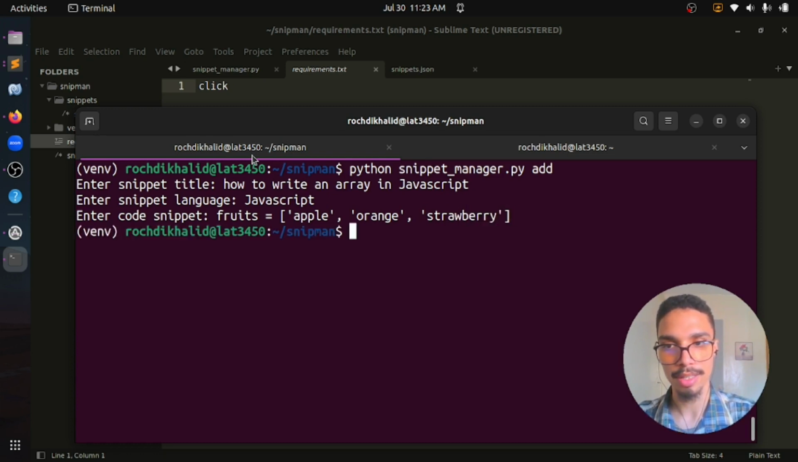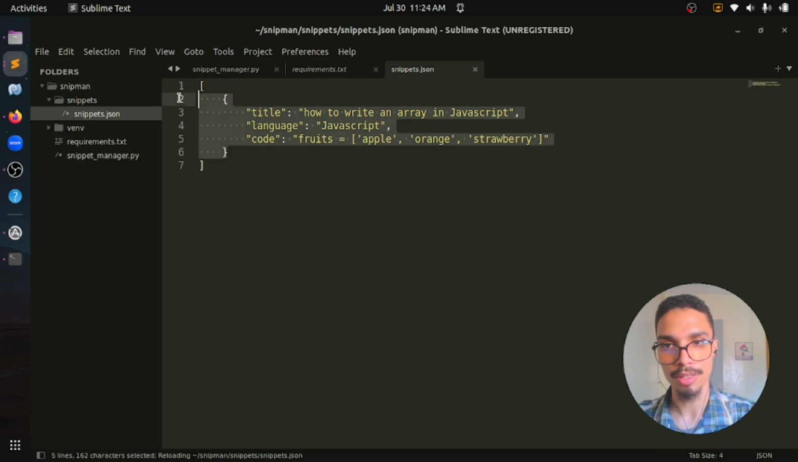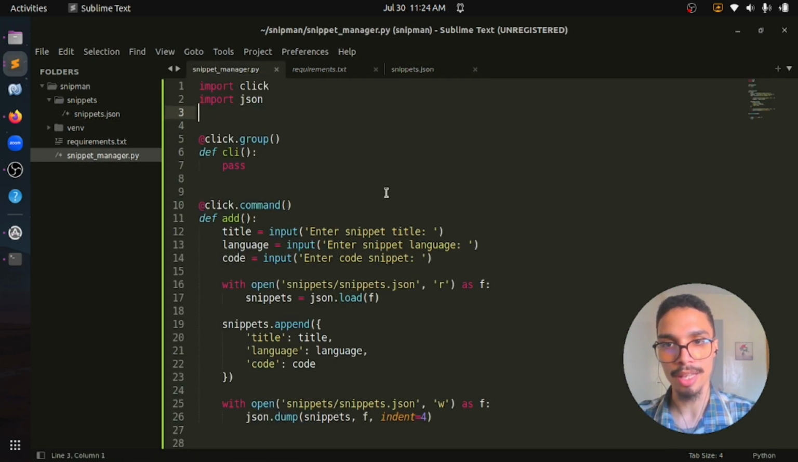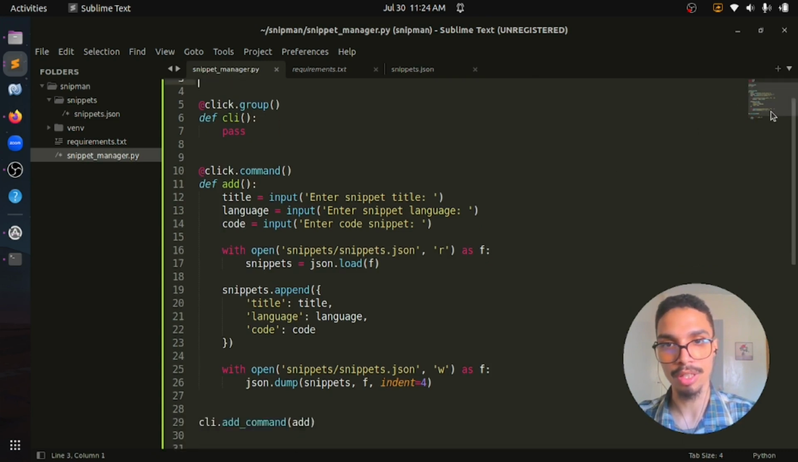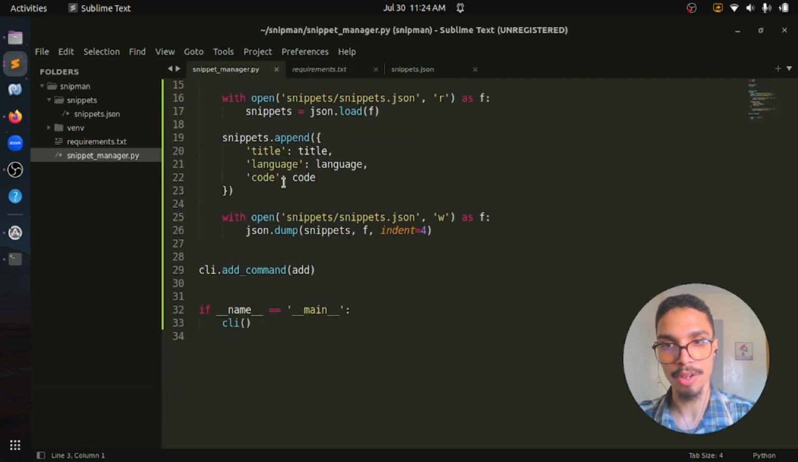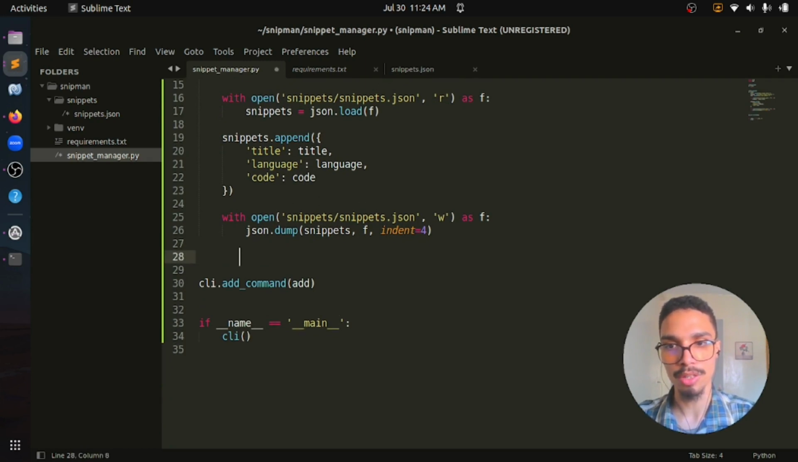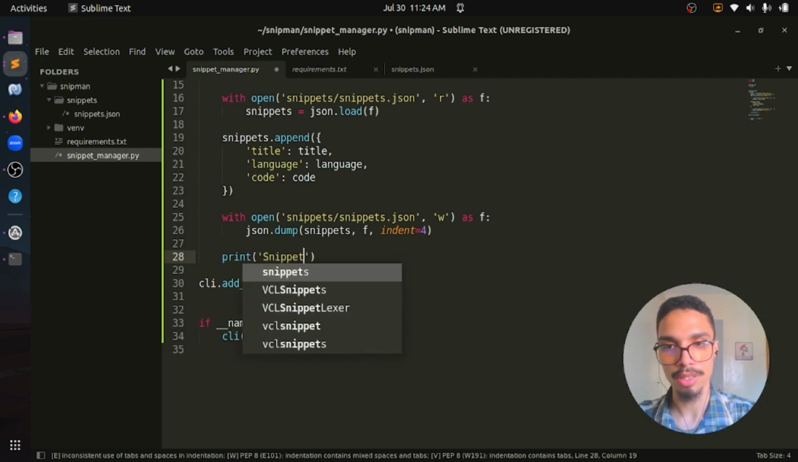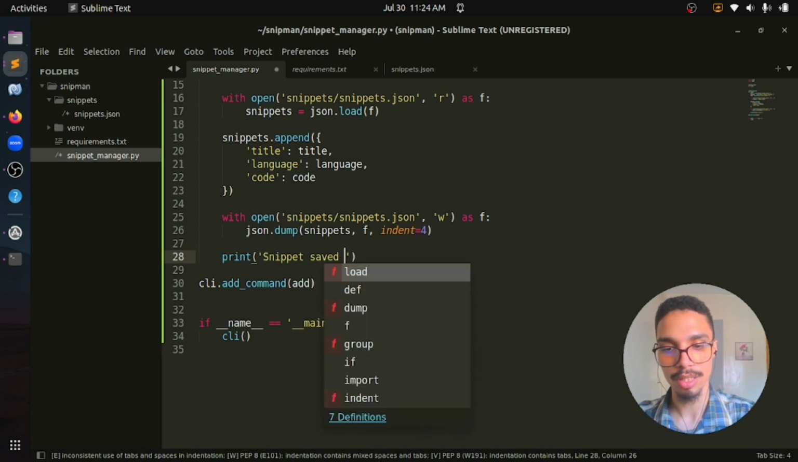Sorry for that. And now I think our snippet is saved. You can see the snippet is saved successfully, but we need to let the user know that the snippet is saved successfully to the database here, which is our JSON file. In order to do this, let's have a message here, just print a very simple message: snippet saved successfully.